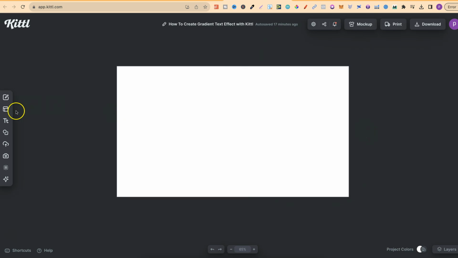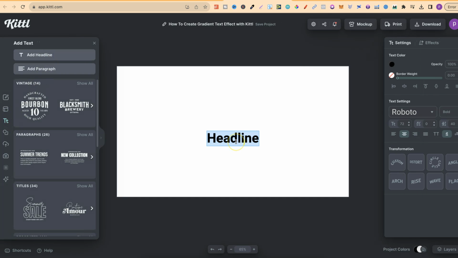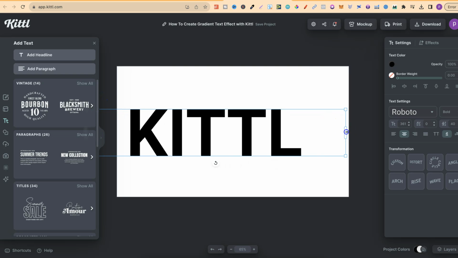Now, first off, we're going to put our text onto the canvas. For this example, we're just going to put Kittl. We're now just going to make this bigger as well, so it fits the canvas, like so.